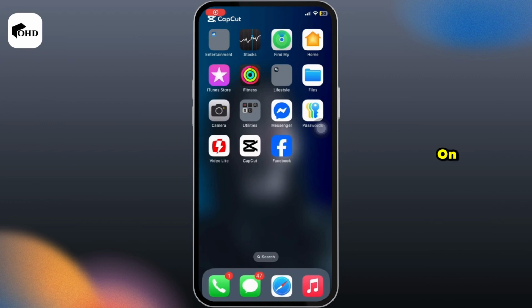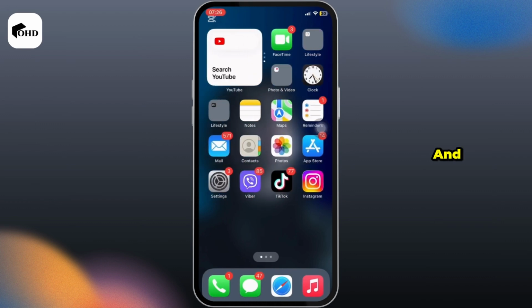How to add a back button on iPhone. It's pretty simple and a quick process, so let's get started with the video.